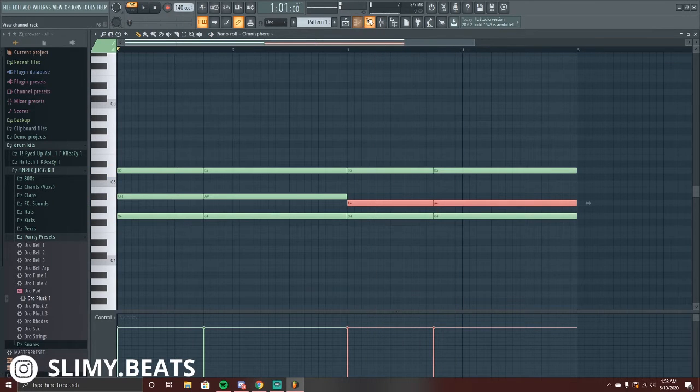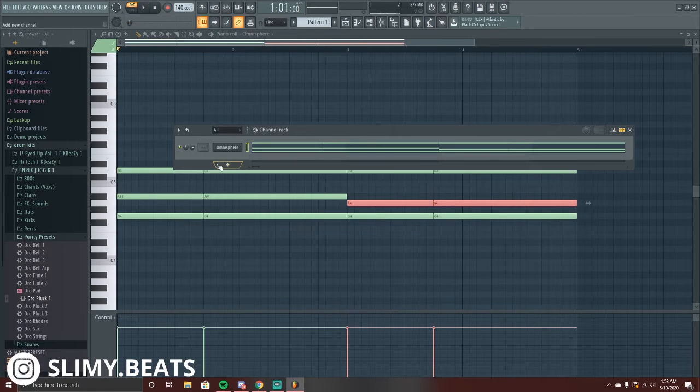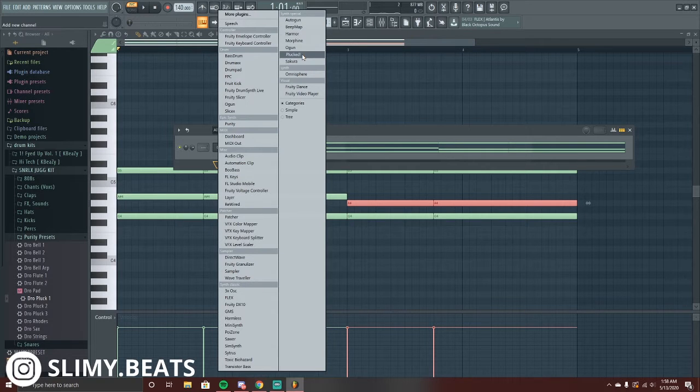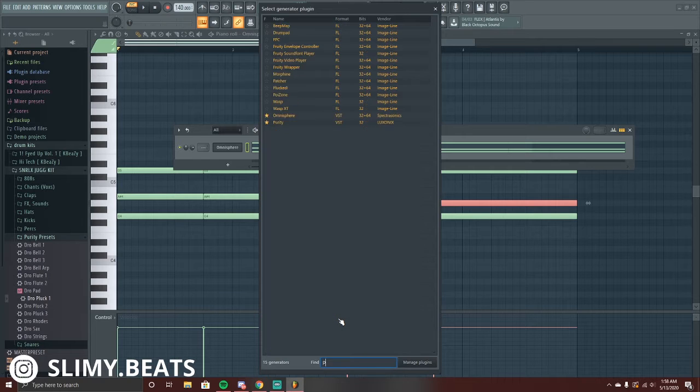Alright, so like I said, it's really basic, really simple, but that's how most dark trap beats are. So right now I'm going to add Purity over it. I can just find it. I'm kind of bad at this when it comes to this.